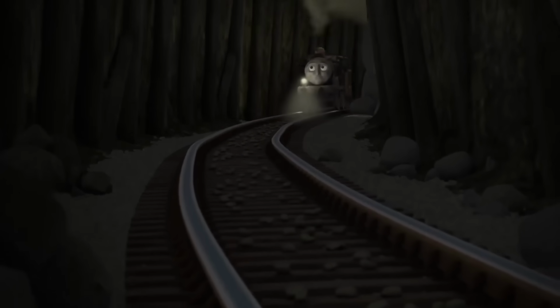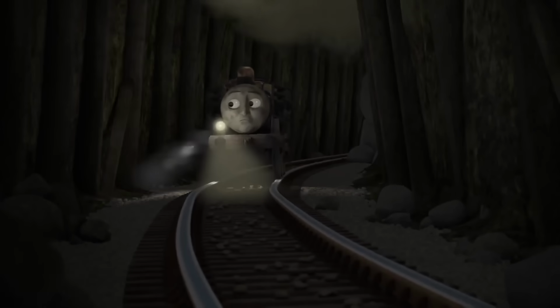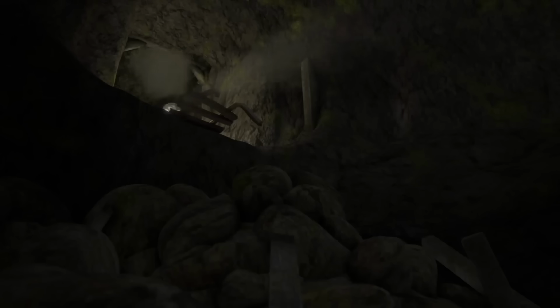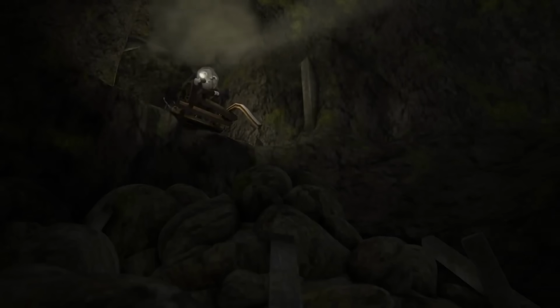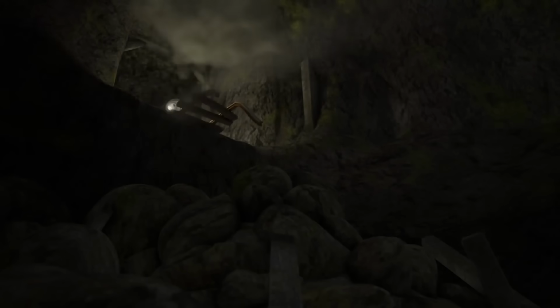I would also like to mention that the exact origins of how this model leaked are a complete mystery to me. So if you have any info on that, please let me know in the comments, cause I'm genuinely curious.